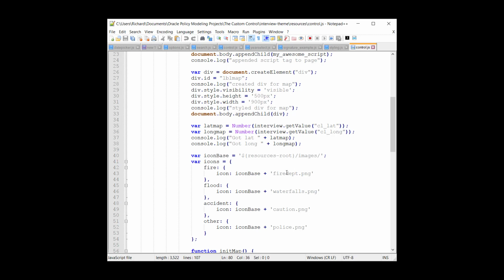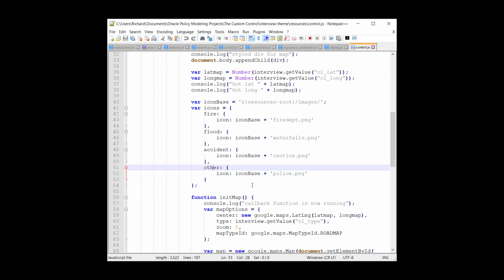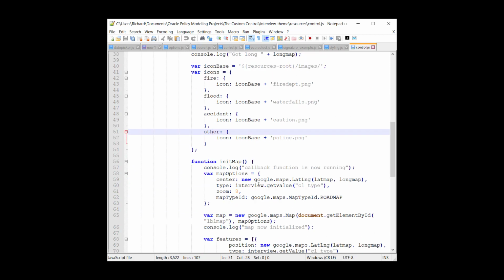So these icons are actually standard icons that I have downloaded, and you could use any icons, of course, and the only reason I have 4 here is because they map to my 4 value types. And without going into too much detail, you can see that I'm going to call Google Maps, and I'm going to use the latitude and longitude, and it's going to be a zoomed out roadmap.